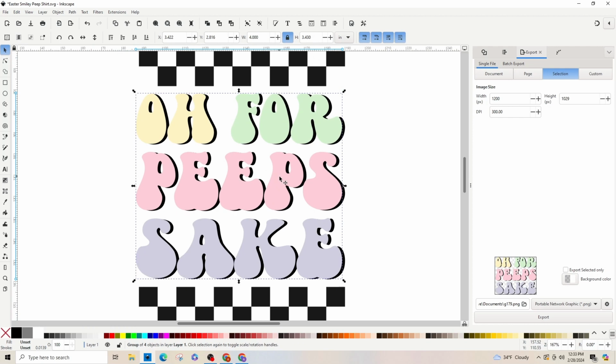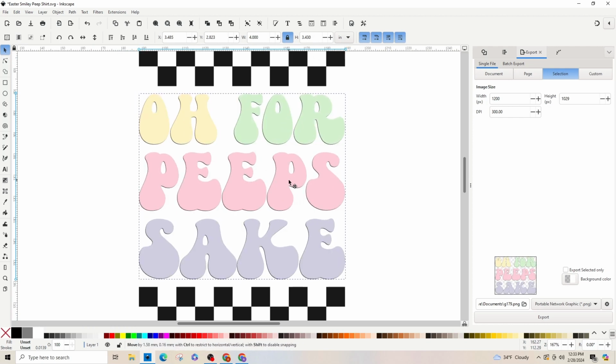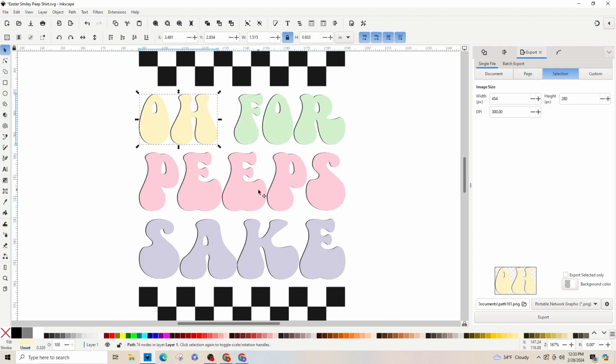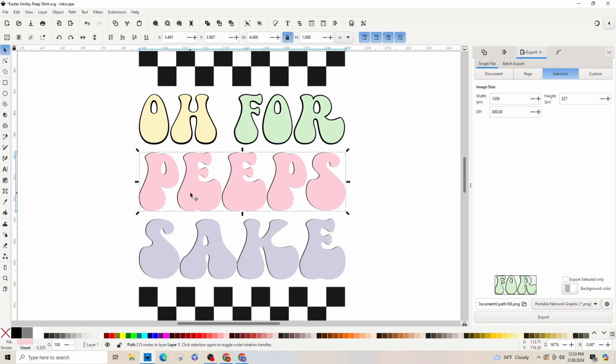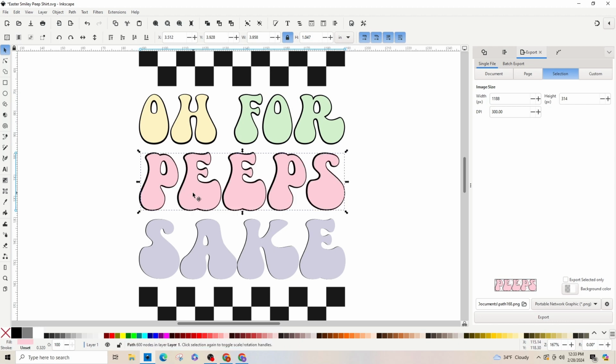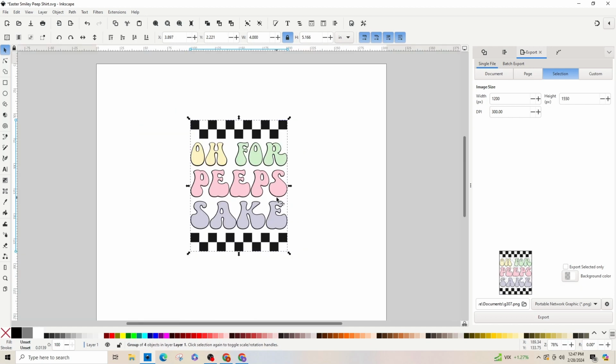Okay, now we're going to give this an outline, and selecting our word and hitting Control 9 to bring that in. And we're going to hit Control 9 for each of the other words. Okay, now what we're going to do is we're going to save this image as 2 different files.